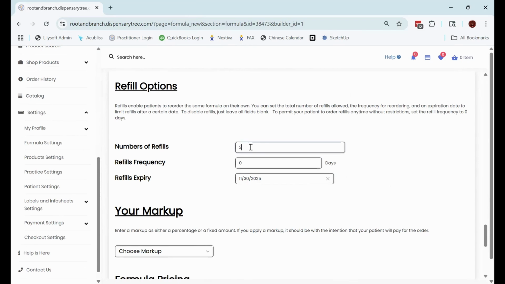In this case, this patient would have the ability to refill this formula 3 times. And we set it to 0 days in between. And what we mean by that is that if they wanted to order more than 1 refill, they could. If you set this to say 5 days in between, it means they'd only be able to order 1 refill every 5 days. So it would limit the ability to order refills.